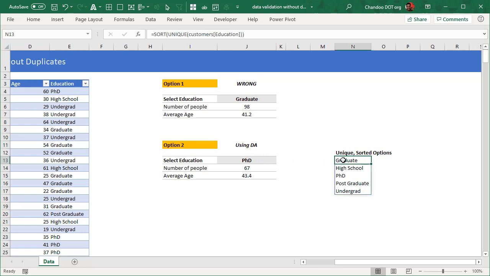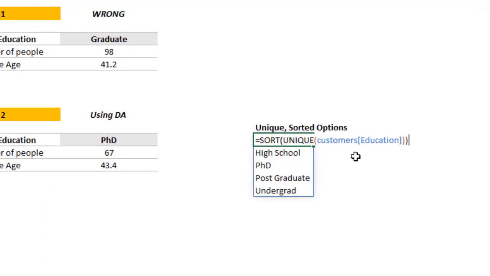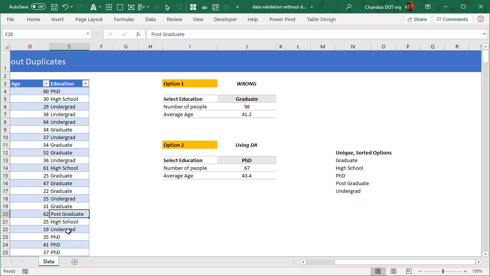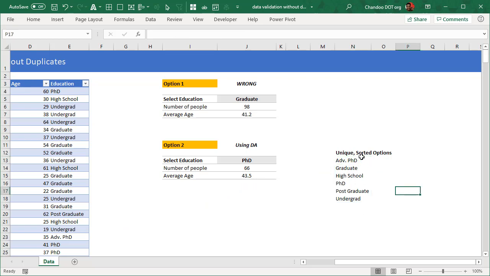So all you have to do is extract a list of unique and sorted options using these two functions, unique of customer's education, and then put it inside sort function. And all it will do is it'll give you a dynamic array range that is kind of spilling. So the size of this range will depend on how many unique items are there, and then it'll automatically sort this in the alphabetical order. So for example, we got a postgraduate, let's change one of these PhDs to advanced PhD. Right, as soon as you change, it's a formula, right? So it's going to change, it's going to sort again and then show that. So this is a dynamic range that goes from N13, the address of this cell, and then it can go for how many other cells that Excel will return depending on the result of the sort and unique functions.